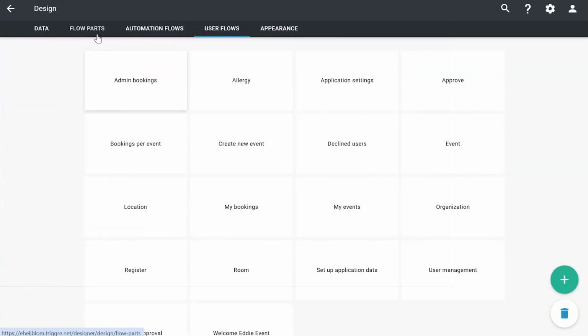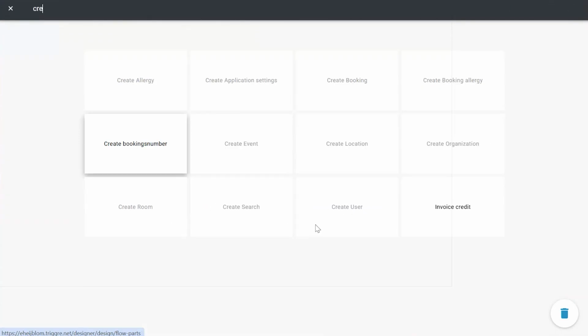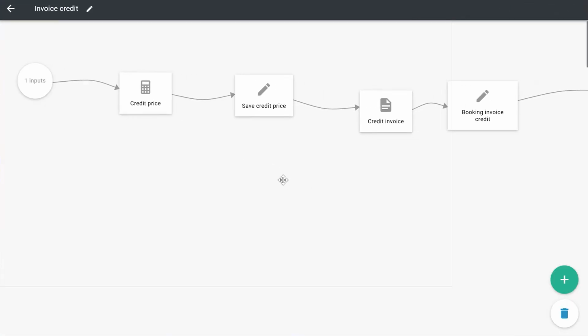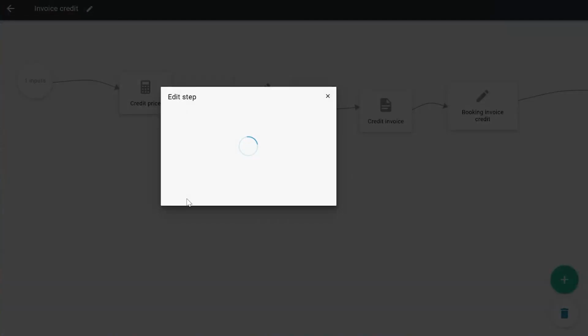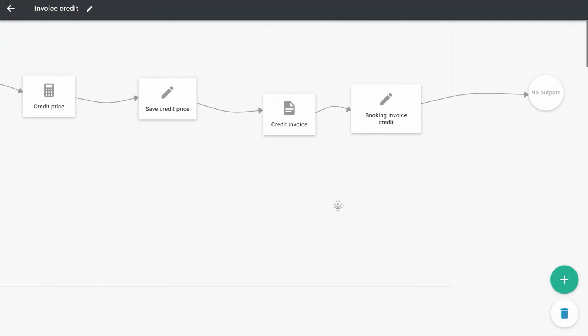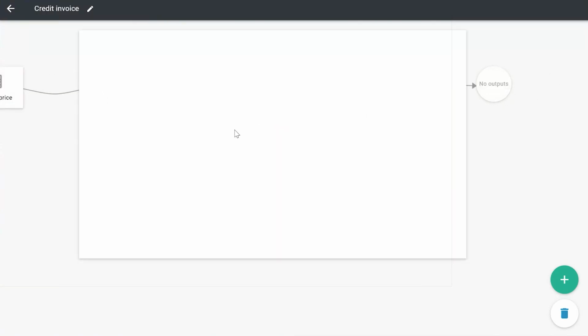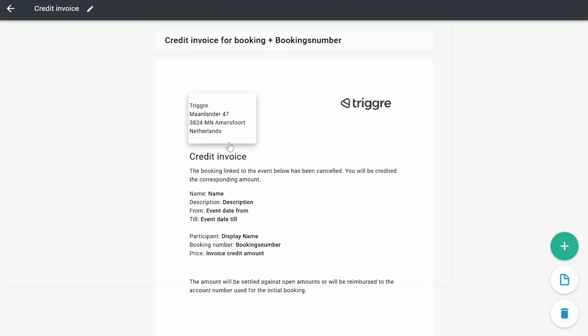And the credit invoice itself, that's something that we have here. So first we need to define the credit price, which is of course 0 minus the price of the event. And we store that at the booking, and then we can create a PDF with the credit invoice, which is around and about the same as the normal invoice.